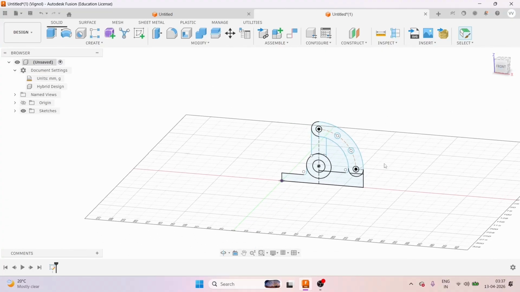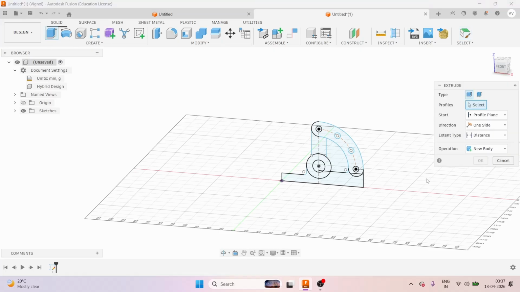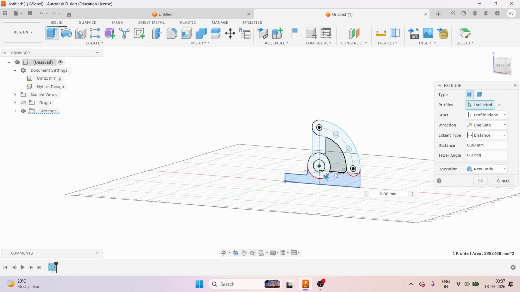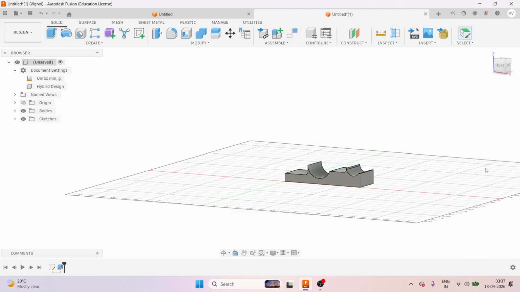So start, we're going to toolbar and select extrude. Now we just need to first select this part and extrude it to 56, and then we can click OK.